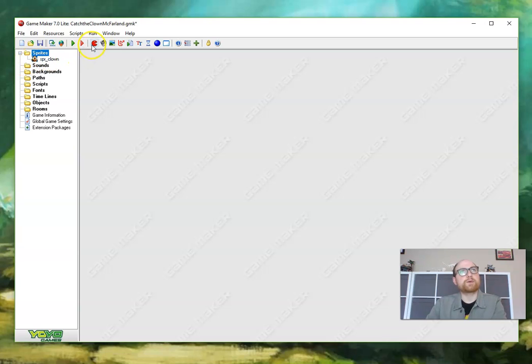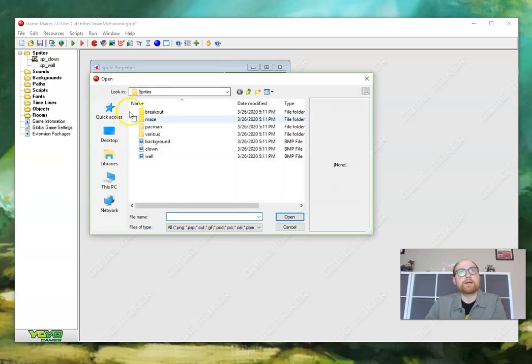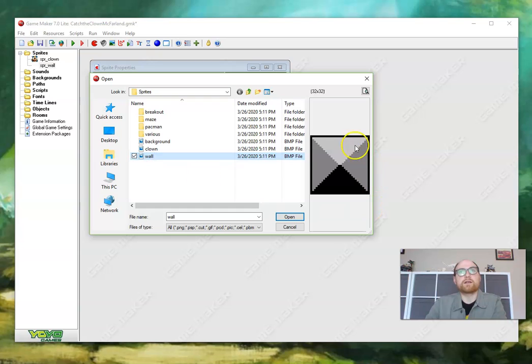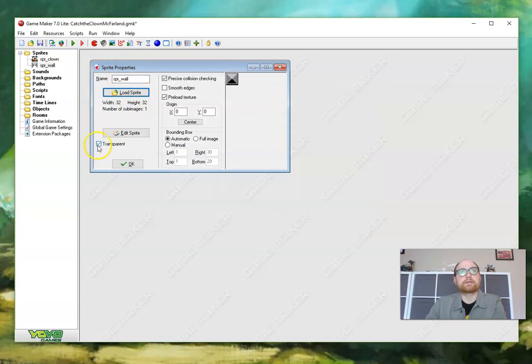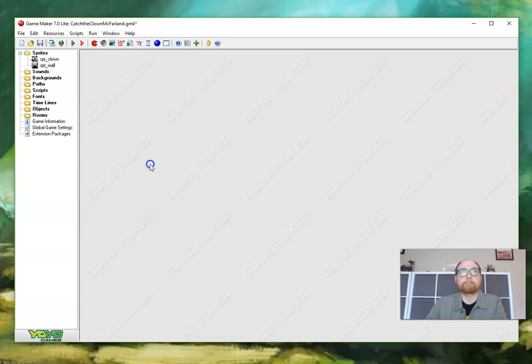Okay, we need to load up one more sprite, so I'm going to click on this little Pac-Man again. And we're going to do SPR_wall. This will be the walls that the clown bounces off of. I'm going to load sprite and choose the wall. Here's our wall, and you'll notice that it fills up an entire square. We actually want to tell it not to be transparent. If we were to do transparent, it would try to cut out what it thinks is the background, but this has no background. It takes up the full square of the sprite, so we don't want it to be transparent.